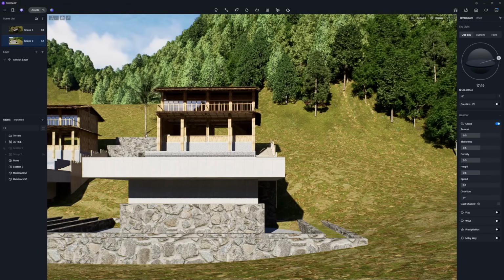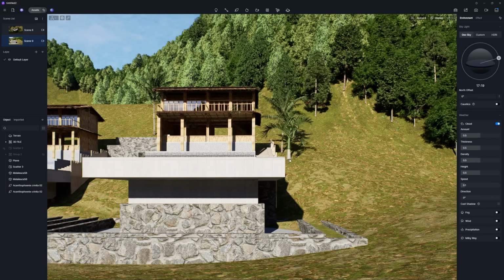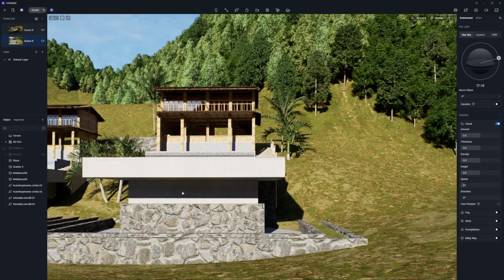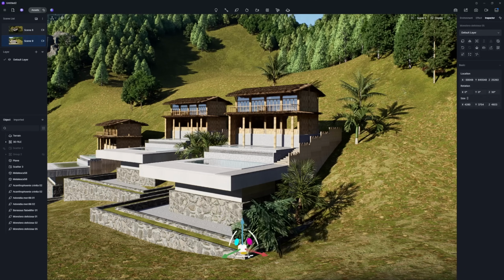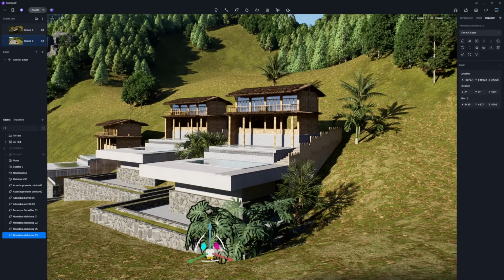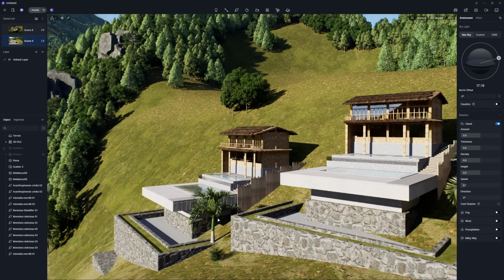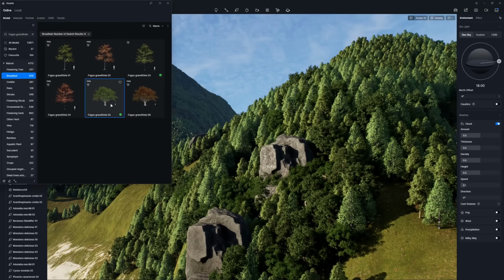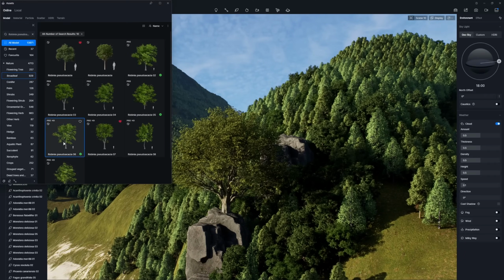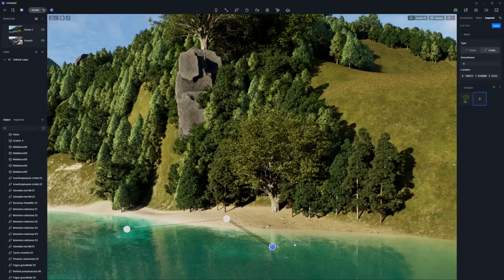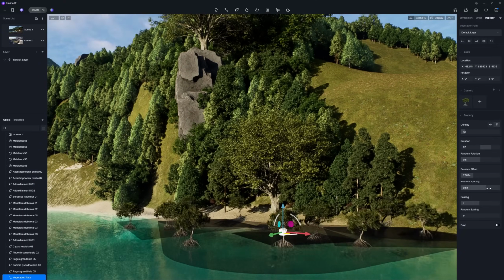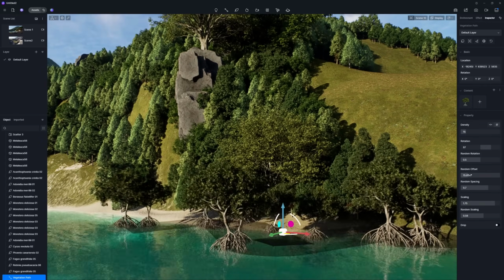Near the primary building, we recommend choosing plants with more visual impact, like palm trees, to really draw the viewer's attention. We'll also need to place some taller tree species on the mountain to create a richer layering of vegetation. Along the water's edge, the path tool is perfect for arranging different tree types precisely where you want them.